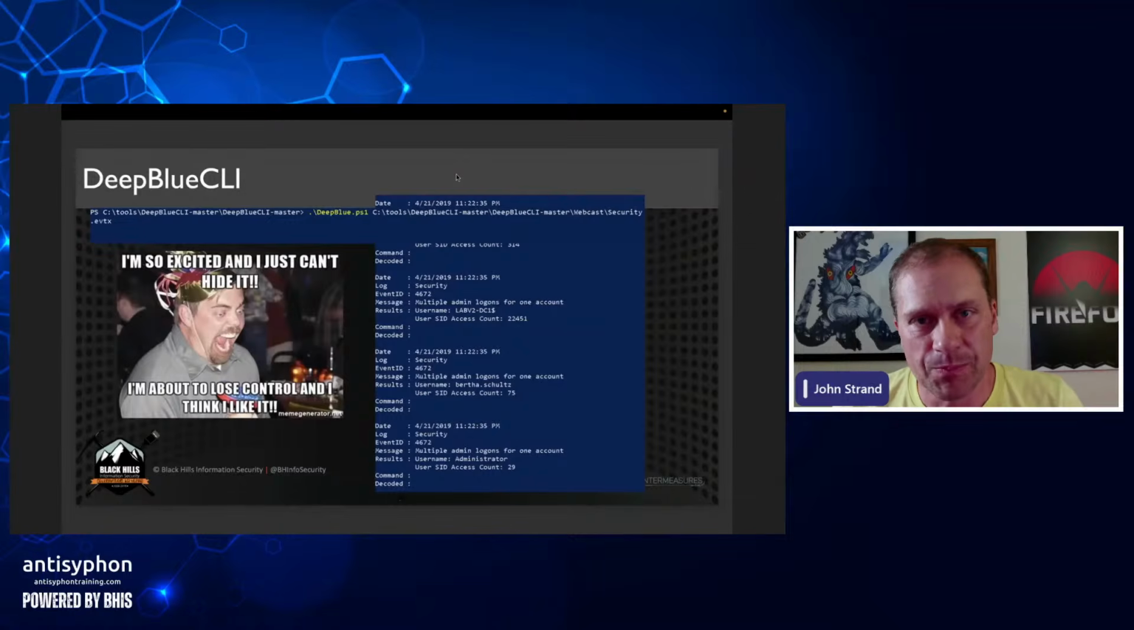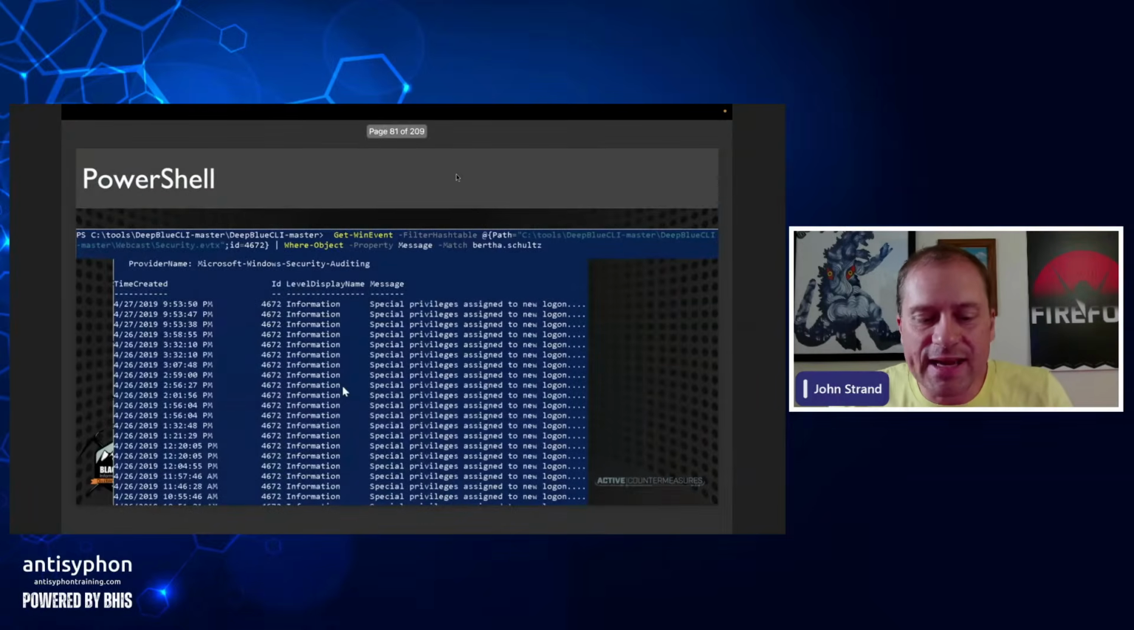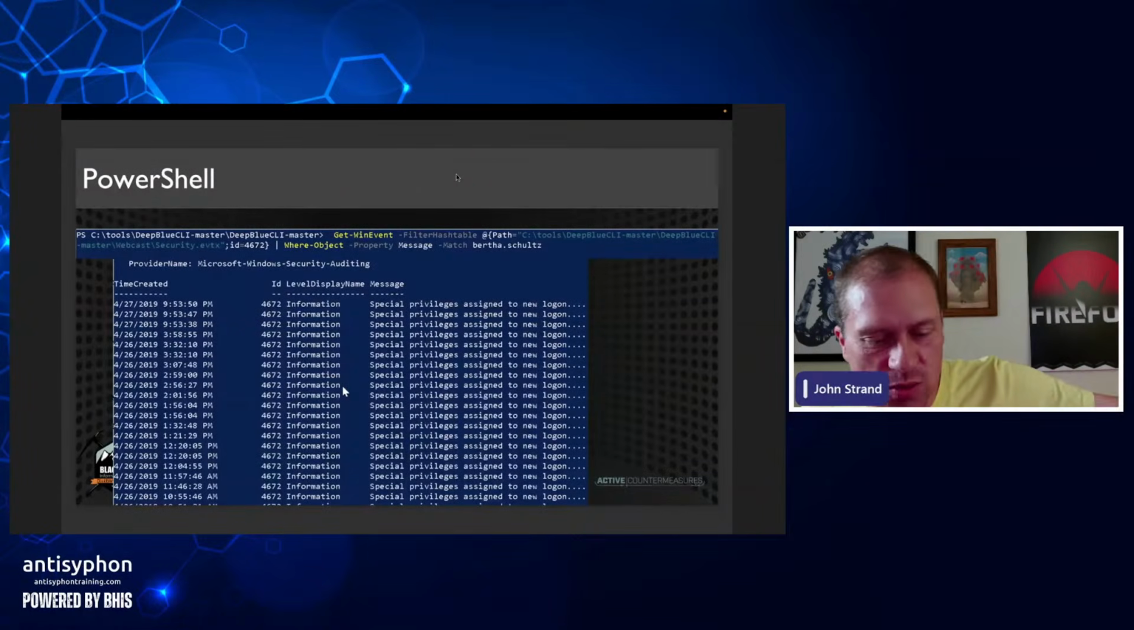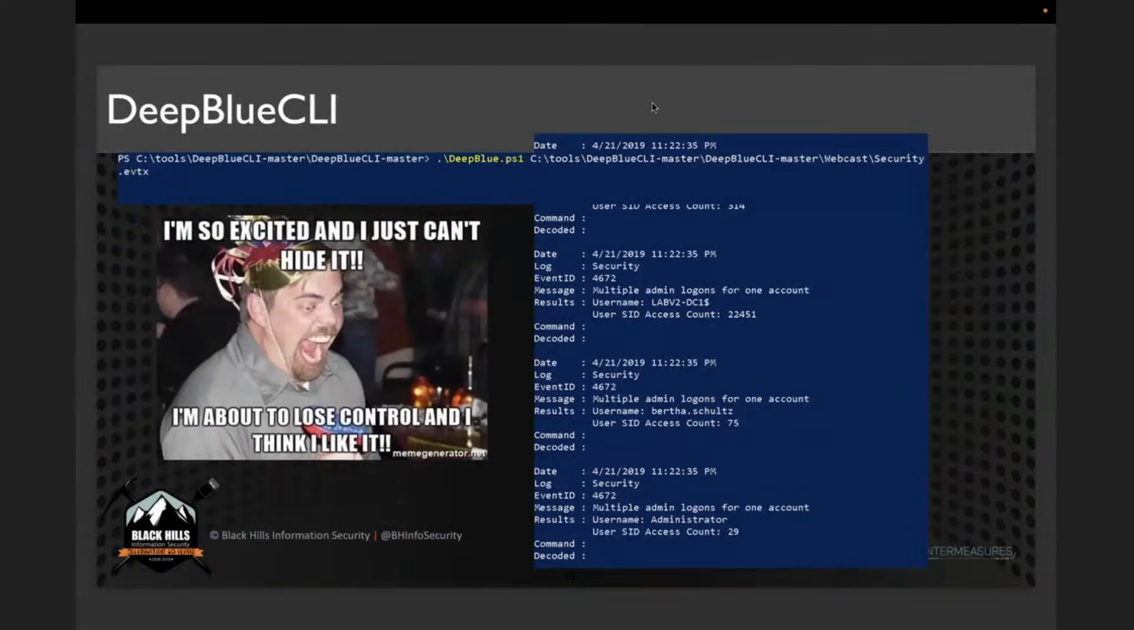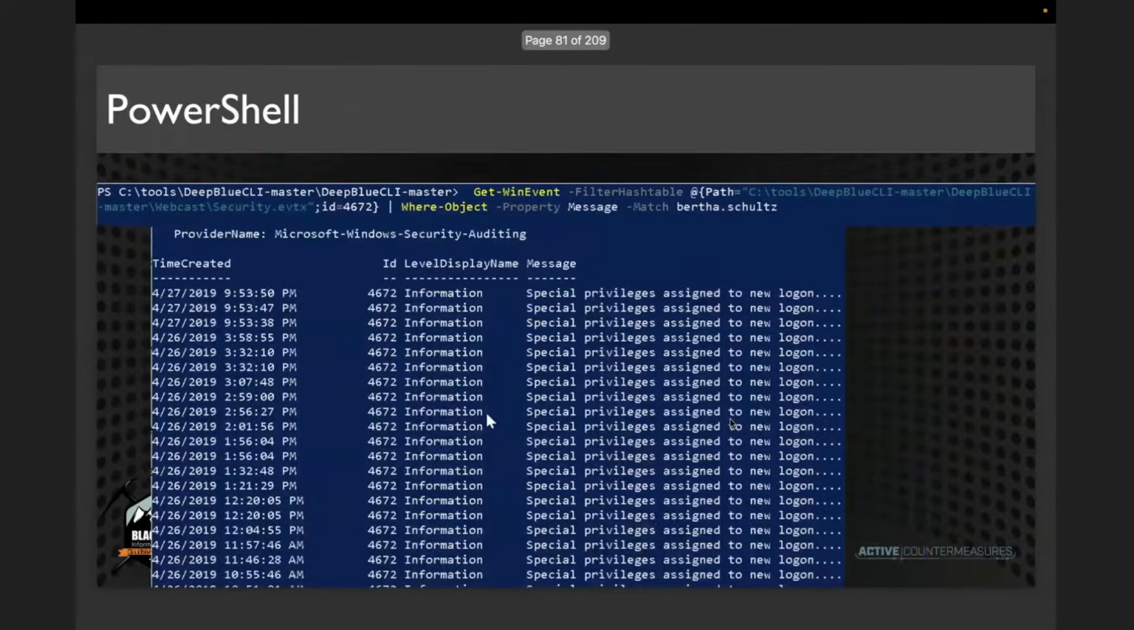We can go deeper. If we look at an event log and it says there's something suspicious, we can run some PowerShell to do some quick analysis to find shenanigans. You can see we have Get-WinEvent with a FilterHashtable. We give it the path to an event log, and then we say ID equals 4672, special privileges assigned. And we're doing a search within that event log for the name Bertha Schultz. Why? Because back here, you can see that there are multiple authentication attempts from Bertha Schultz.